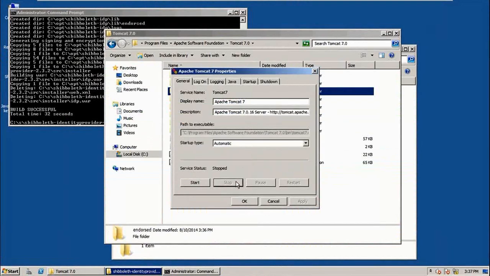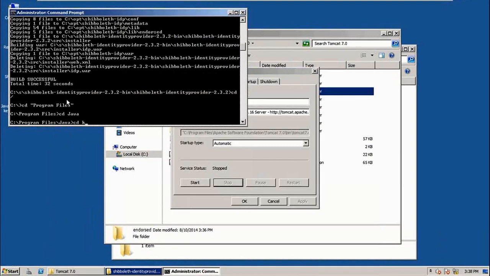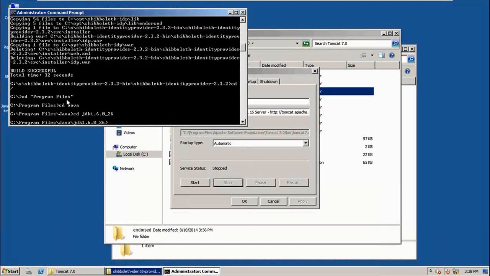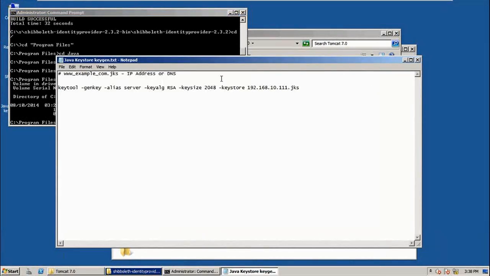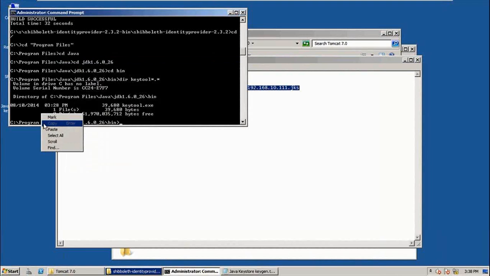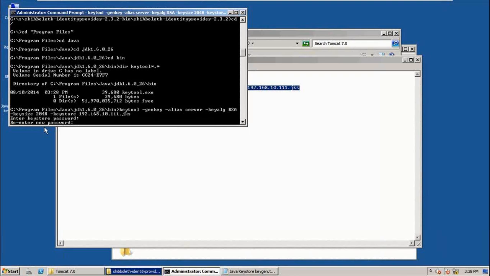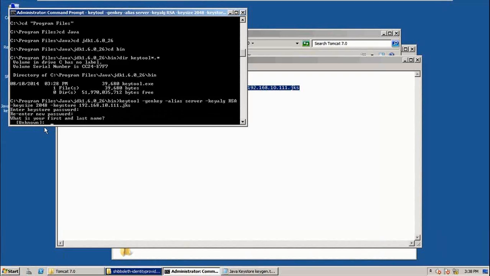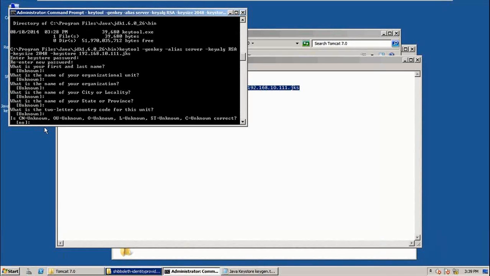Now I'm going to generate my Java key store. Under Program Files, Java, JDK, bin, I'm going to find my keytool. We have a file inside the package which allows you to generate the key store, so I'm going to run this file. I'm going to enter the password that's used, and there's going to be a series of questions where I enter information regarding my certificate, my key store.